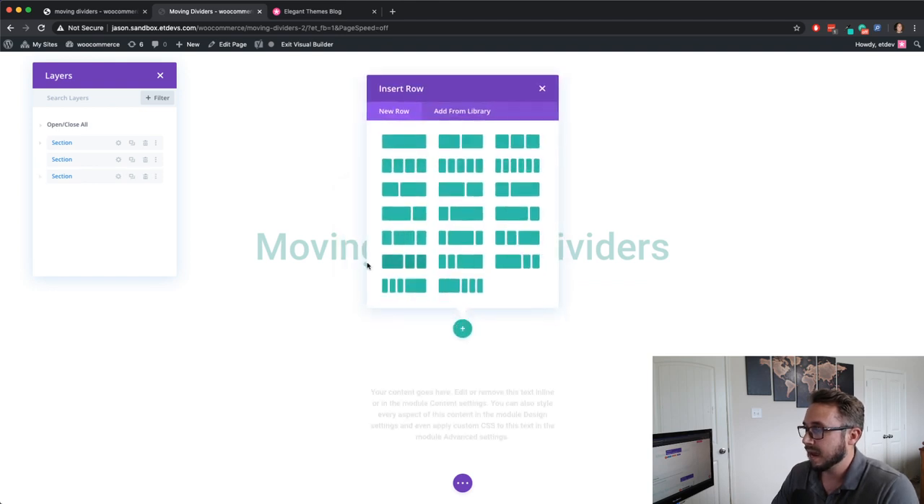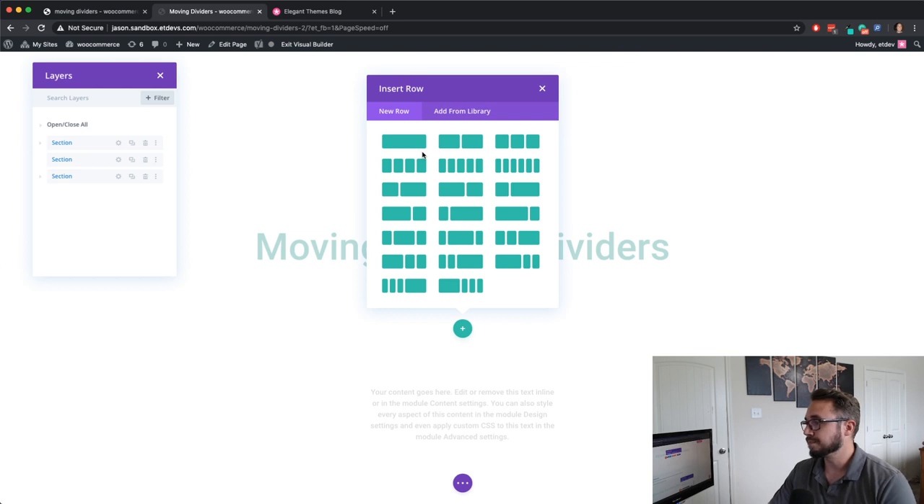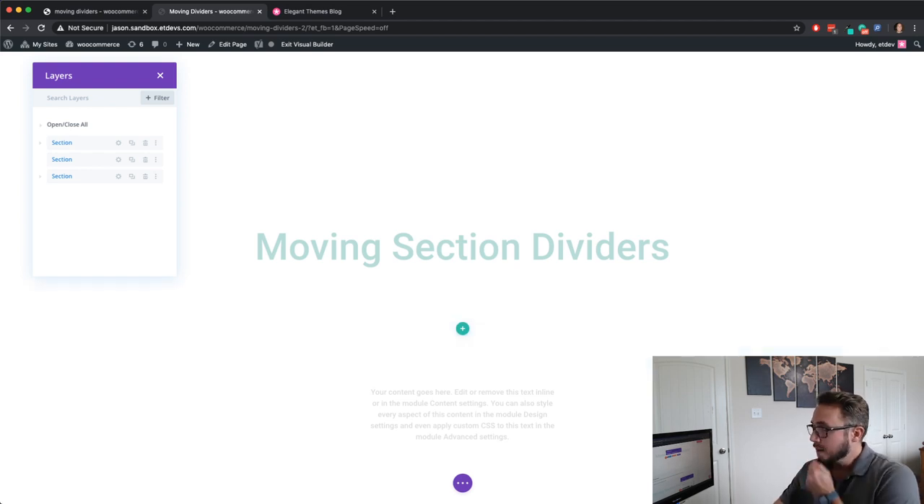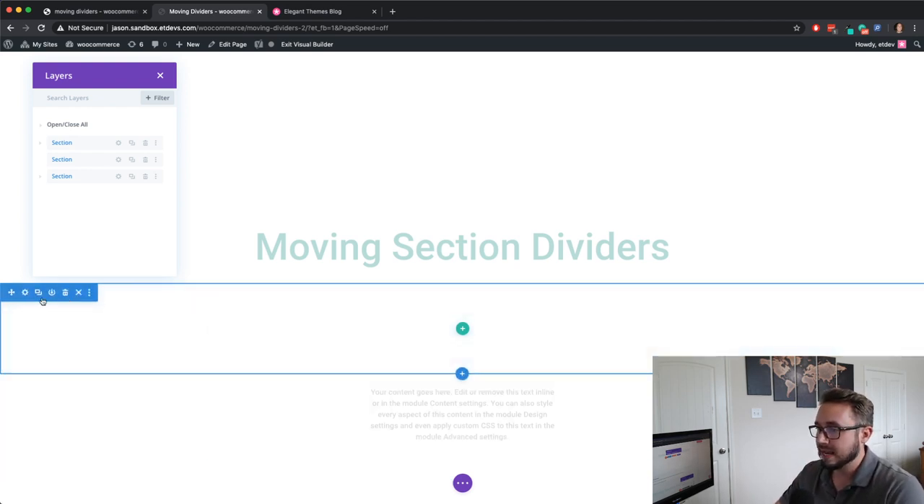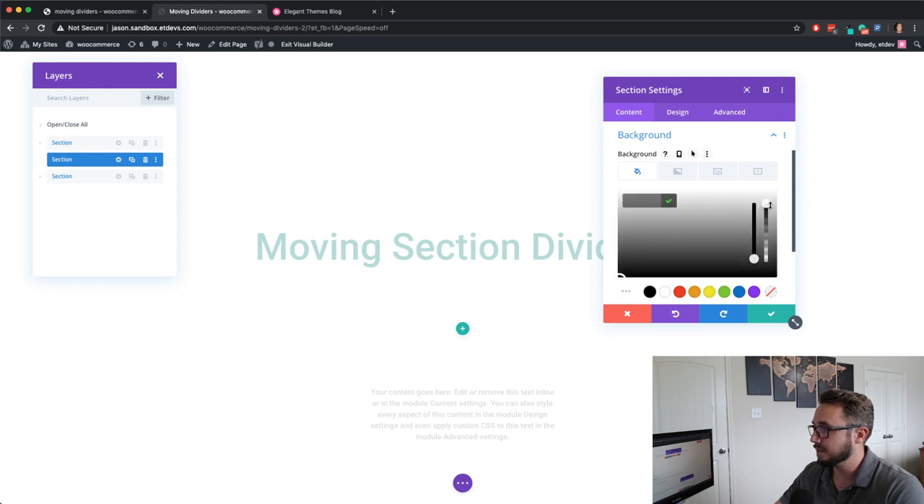So I can go ahead and add my regular section, and that ensures it's in the middle there, which is what I want. I don't need a row for this. The only thing I'm going to need is the actual section, because the only thing I'm interested in for this section is the dividers. So this will have no height, no padding, nothing. We basically just want the divider styles to show up. But I do want to make sure again and take out the background.